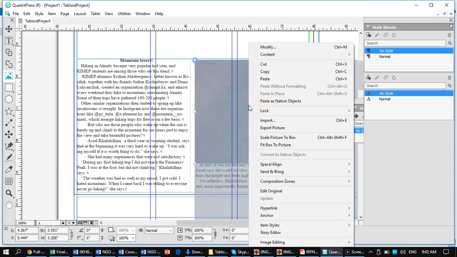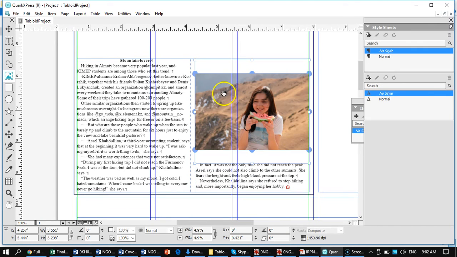And again, right-click it and tell it to scale the picture to box. And we'll just make the box smaller. I think I'll go ahead and leave her at 100% and just, oops, yeah.